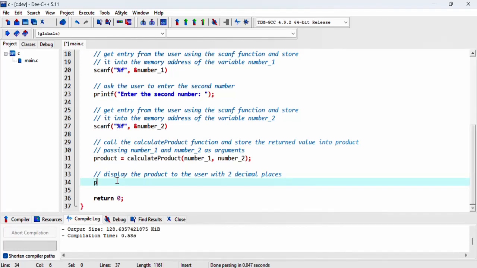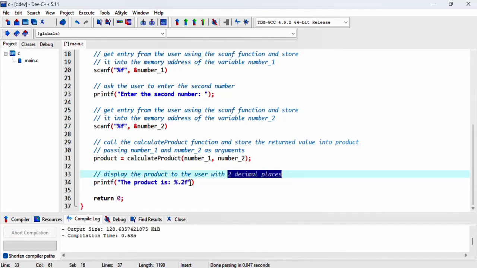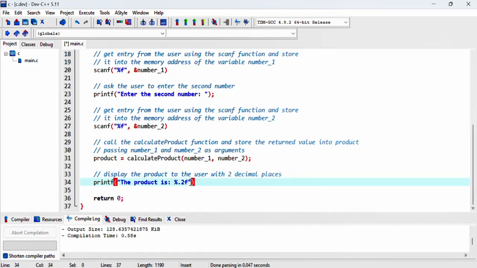Last thing we want to do is to print the product. We haven't compiled our code at all. And again, we are displaying a float, but we want this to be printed to 2 decimal places. So we indicate that, and then we mention what float it is.